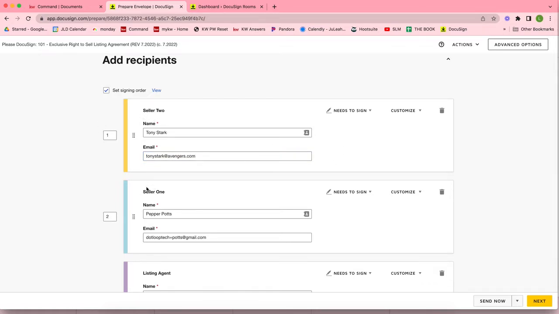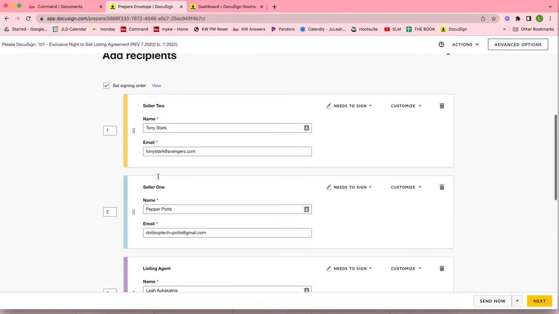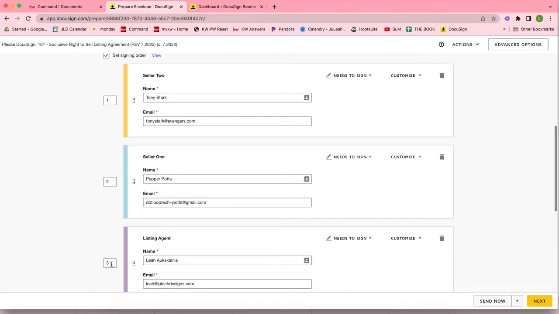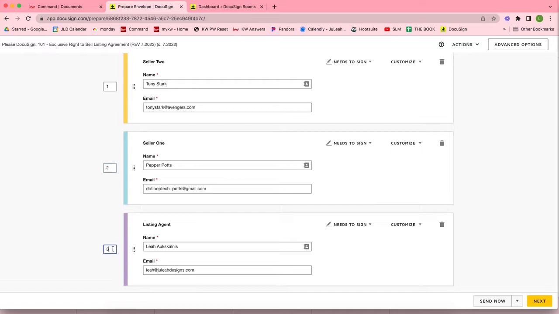I have seller 1, seller 2, and I have myself here as a listing agent. Okay, some things to note here, and this is new. Even if you've been using DocuSign, this is important for you to know. They've adjusted the default sending order on the left-hand side. By default, if you have this checked, it will send in this order. What that means is client number 2 will not even receive the form until client number 1 has signed. Once client number 1 signs, then it sends to client number 2, and once they sign, it would then send to you as the agent.